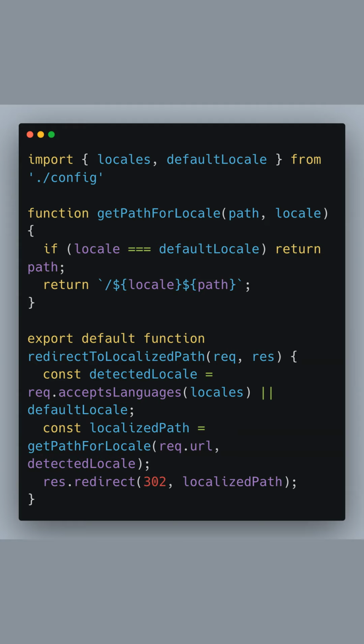In our second scene, we introduce a utility function to construct localized paths and a server-side redirection function. The getPathForLocale function checks if the requested locale is the default locale. If it is not, it prepends the locale to the path. Meanwhile, redirectToLocalizedPath uses request headers to determine the best language for the user and then responds with a redirect to the localized path. This is particularly useful if you want to redirect users to their browser's preferred language version of your site automatically.